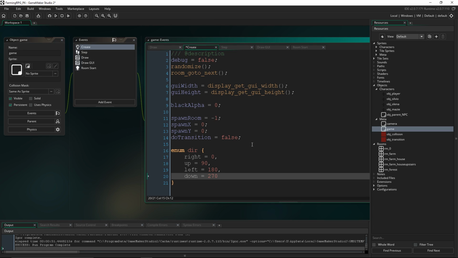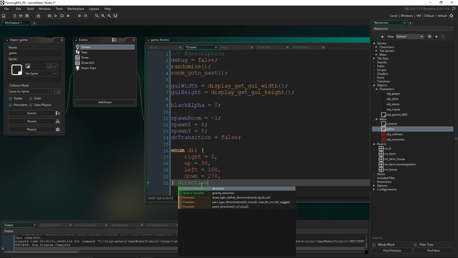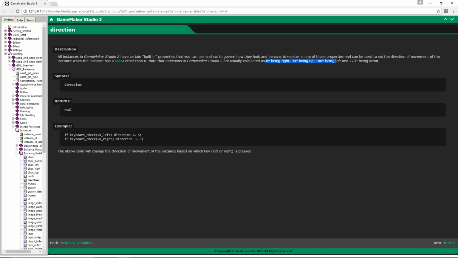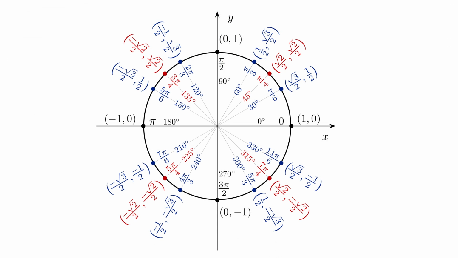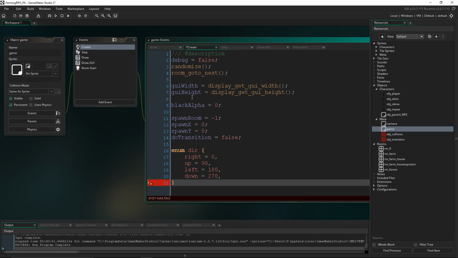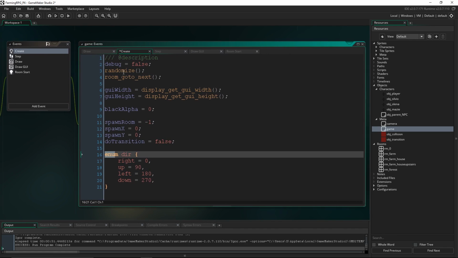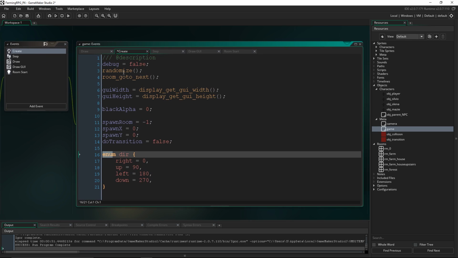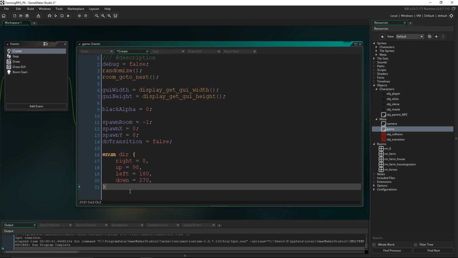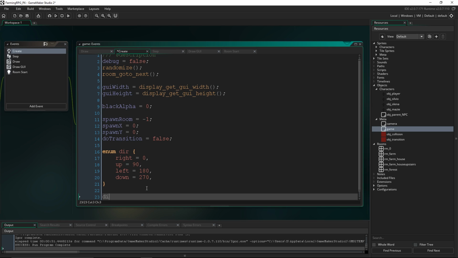I'm doing this so that we can set up an analog to the actual direction value in GameMaker. If I bring up the documentation for this, this is how it treats direction, with 0 being right, 90 degrees being up, and it goes around like this. Some of you might remember this from fun times at school doing the unit circle. Now that we've declared it in the game object, we can use this even outside of the game object itself. Enumerators, like I said before, have global scope, which means you can use them anywhere. So the way to access this is you would write dir dot and then a direction.